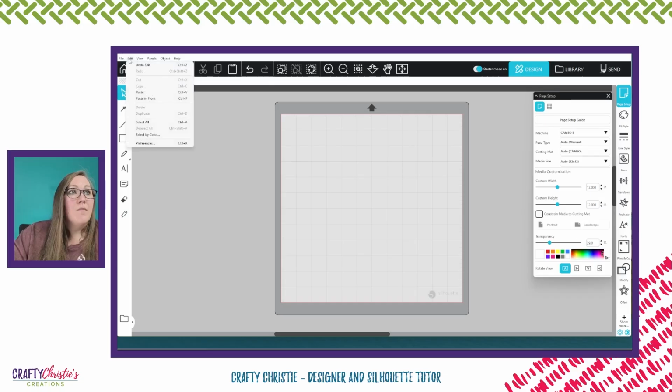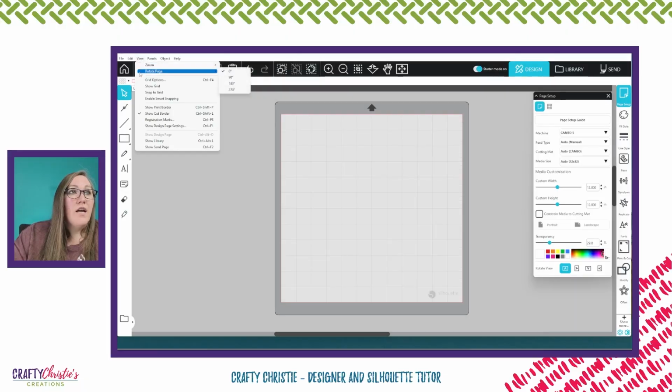In your Edit tab, you've got your undo, redo, cut, copy, and paste, paste in front, delete and duplicate, select all, select by color, and your preferences. In your View tab, you've got your zoom, you can rotate, you've got your grid options, you can turn on your print border, your cut border, your registration marks for print and cut, and again, another way to go to your library or go to the Send panel.